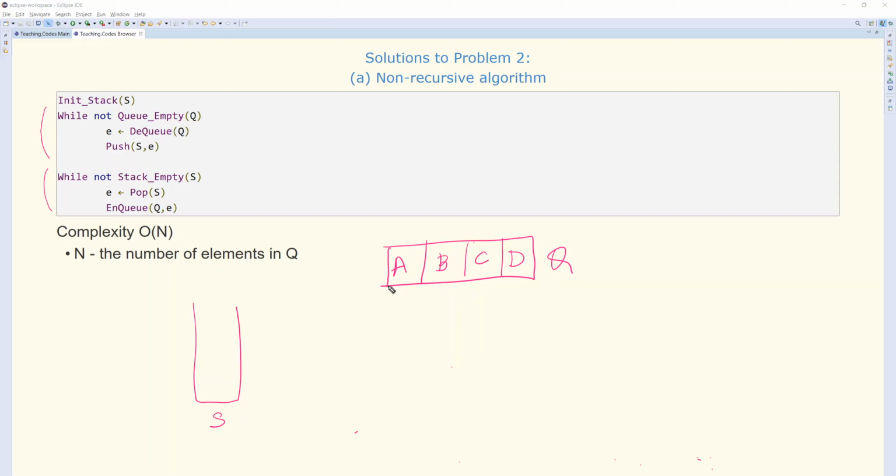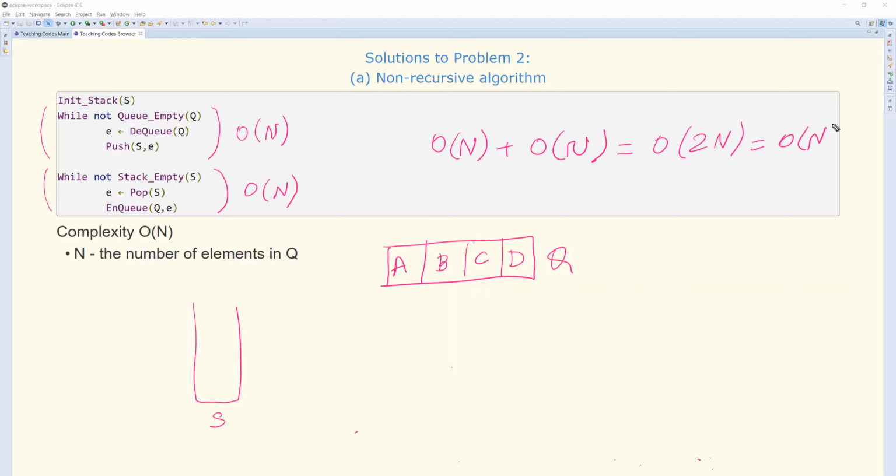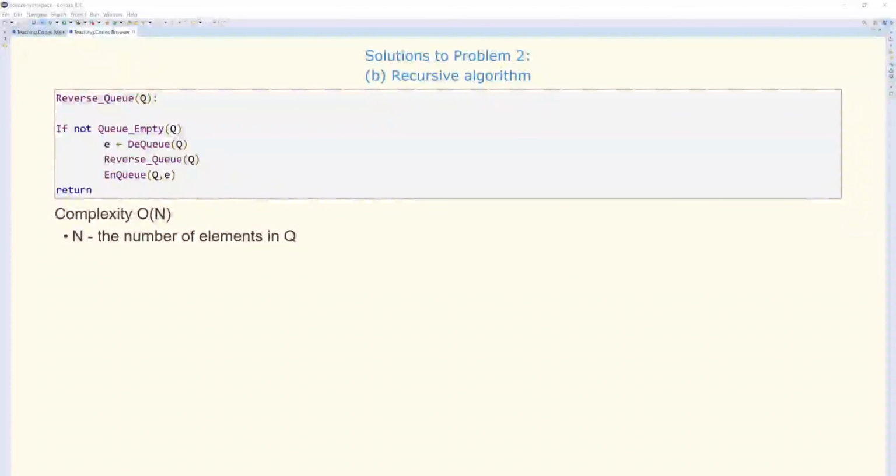What's the complexity of this one? Well, this part worked with complexity O(N). Then I had another O(N) complexity. So the overall complexity would be O(N) plus O(N). Note that it's not O(N) inside O(N) because these two loops are not nested one inside the other. Therefore, it would be O(2N), which is equivalent to O(N). How about the alternative solution, which implements the recursive algorithm?